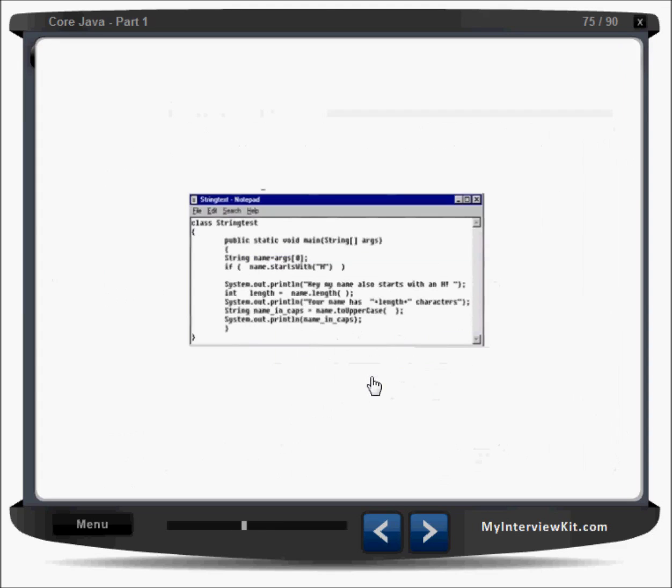If you can see this code here, what we are doing is writing String name equal to args[0]. So args, what did I pass? Militia. So Militia will come here to name, and then we are checking name.startsWith("M"). Yes, I passed Militia, so it is starting with M. So the output is coming: hey, my name also starts with an M, right?